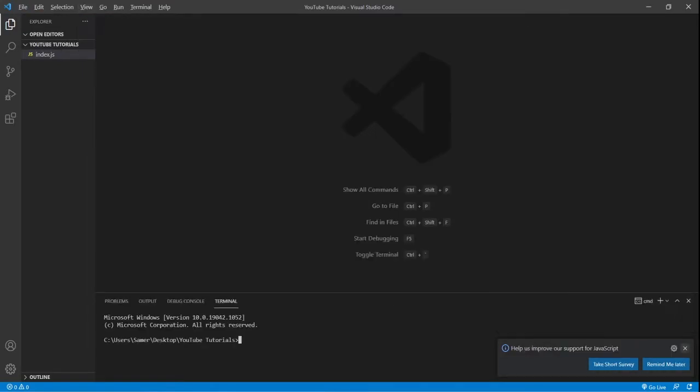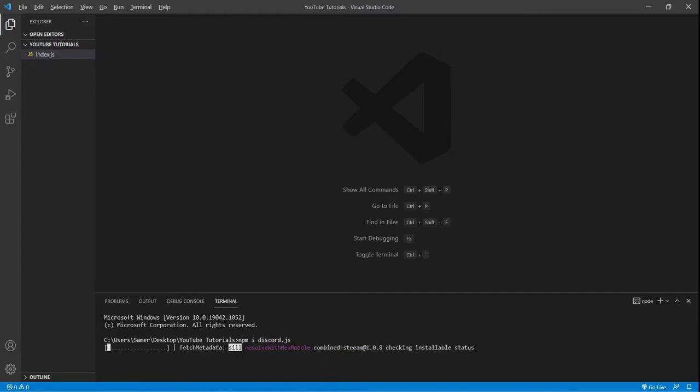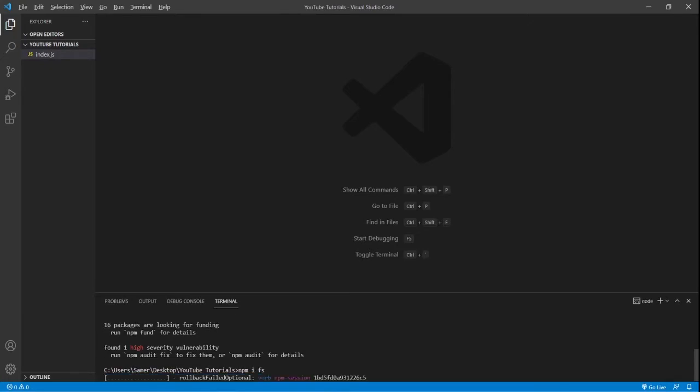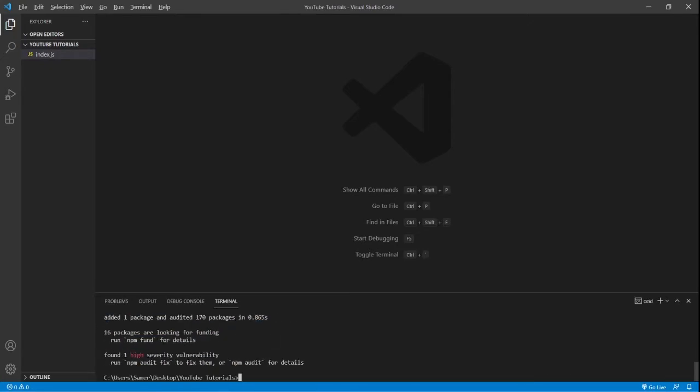I'll just X these out. And what you want to do is type npm i, which is short for install, and discord.js. Click enter and let that install. Once it's done installing, we're also going to do another one, npm install fs. So once that's done installing, we could finally get into our bot.